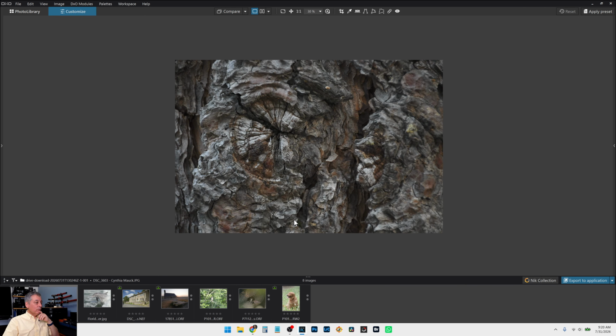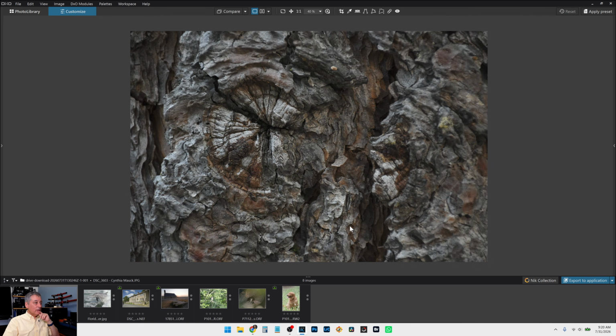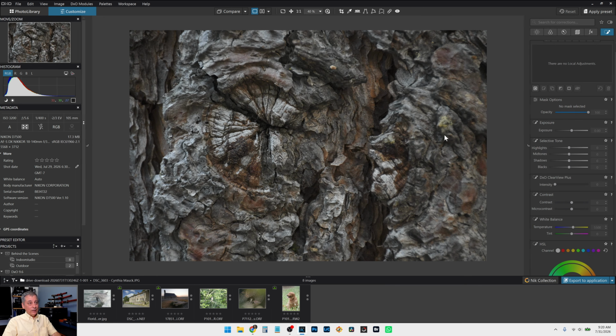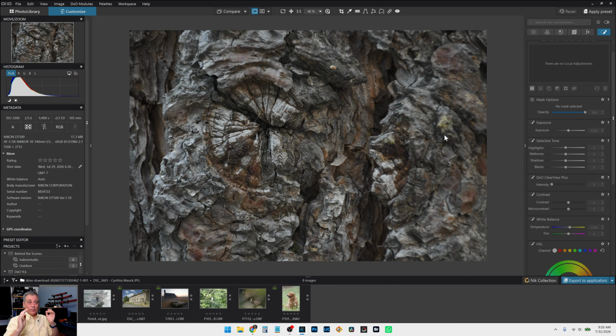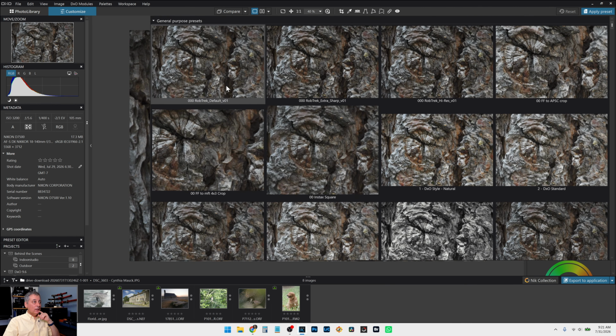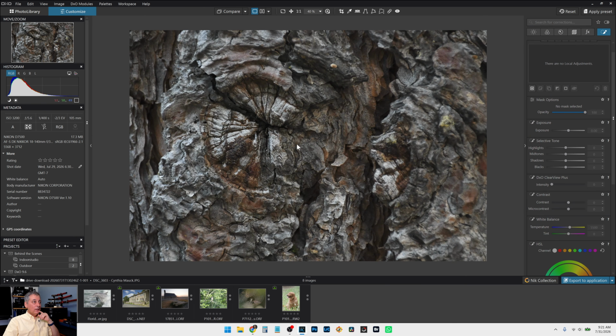All right, this one is from Cynthia. And we have some good texture right in here, and then it falls off on the depth of field. So I'm going to hit the F9 key to bring my side panels back in. This one has some interesting colors. So let's start with a default preset.